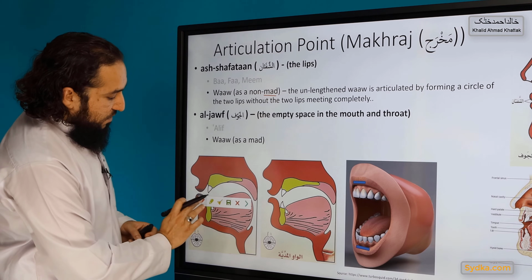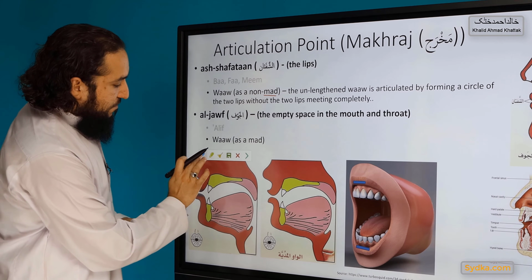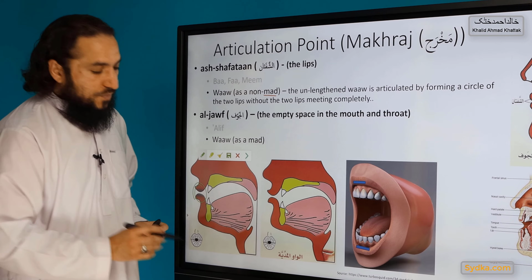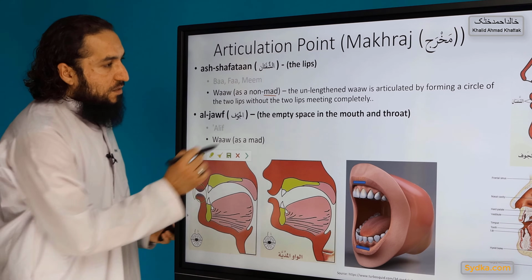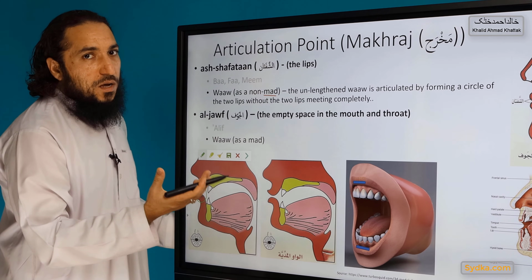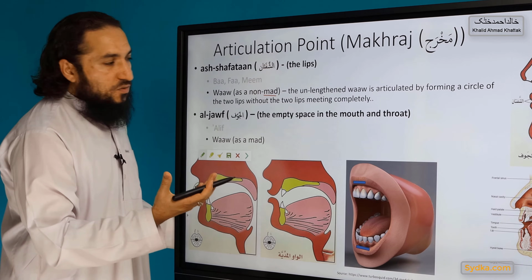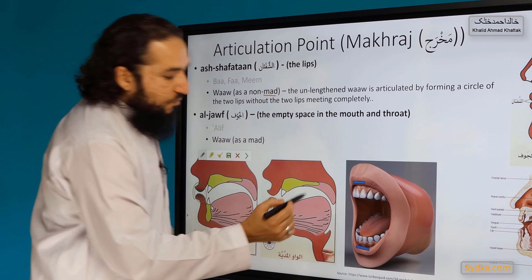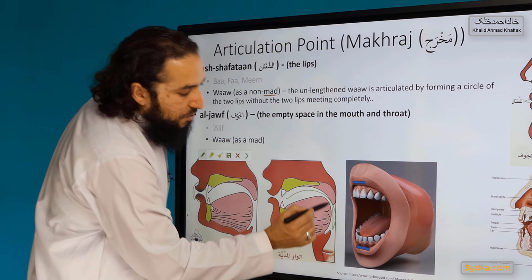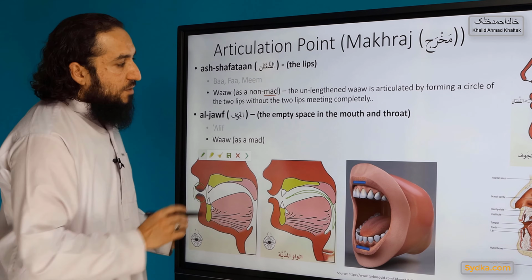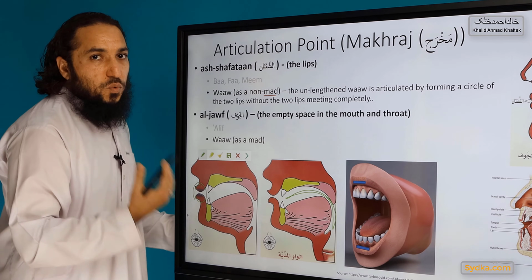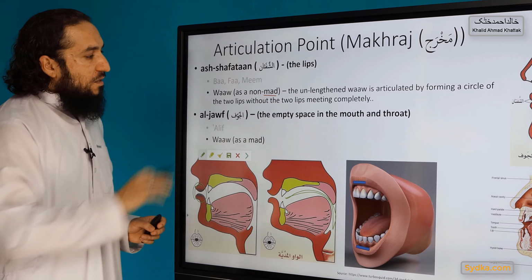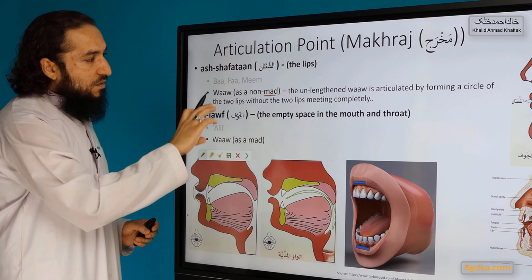So if you see here, this is wow. The main force is on the lips, and nothing else is involved. The sound will be ow, ow, and that's when it is a consonant. But when it is a vowel, then it's al-jawf. Al-jawf means the empty space between the mouth and the throat. That is its articulation point, and it is pronounced as oo, as a vowel. So that's the difference in usage: one is consonant, one is vowel.